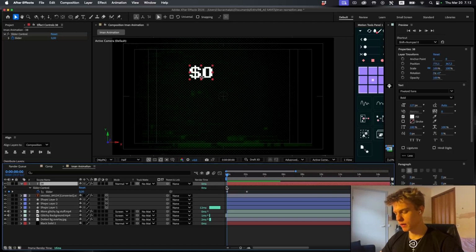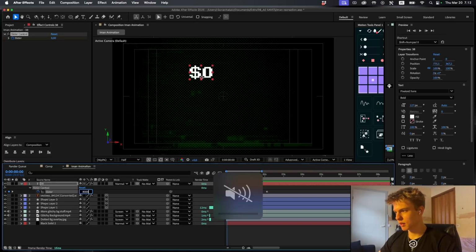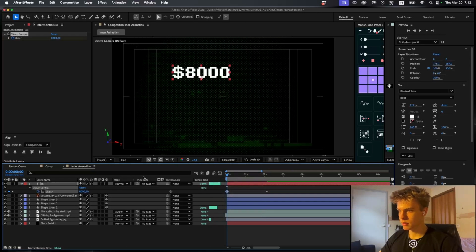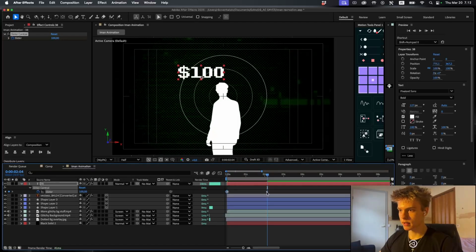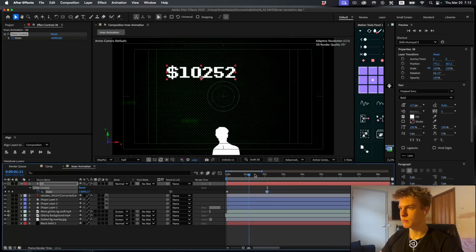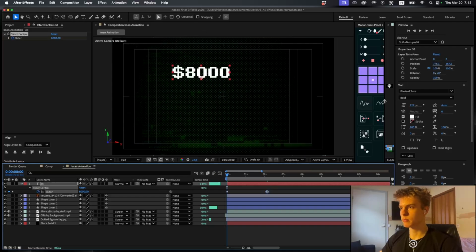Now to make the counter effect, once you add the preset, you can press U on your keyboard to show the keyframes, and go ahead and select the first keyframe and make this something like 8,000. 8,000 is pretty good. And make the second keyframe, select it, make it 20,000, exactly like in the video. So now counter effect done in like 5 seconds, pretty good stuff.